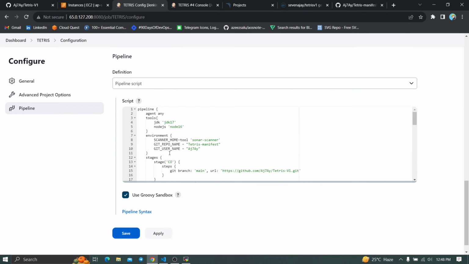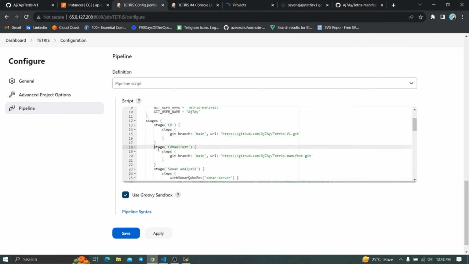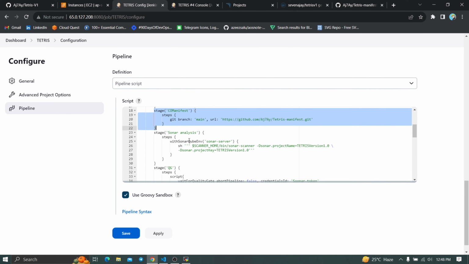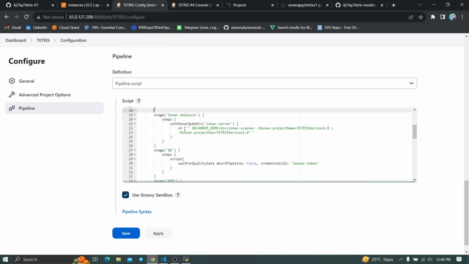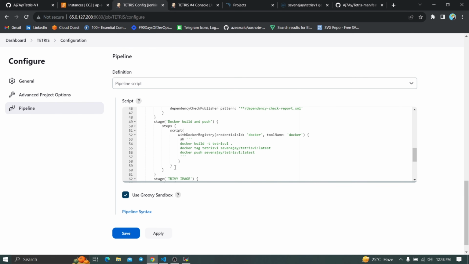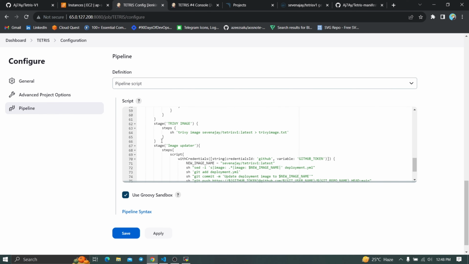Okay, so we updated this one, right? So it's throwing the error. Let's copy this one. Okay, so delete the block over there. Delete that stage. We have to use the stage after here. After the Trivy image scan, we have to use it here.